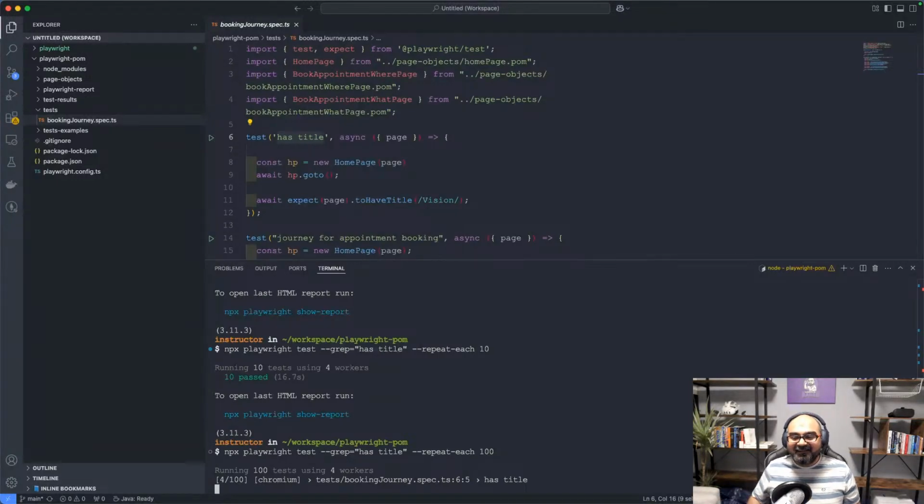This is like a highlight for this live. You type npx playwright test --grep and the test name, whatever test you want to run, and --repeat-each, and just type the number of times you want to repeat. So that's the beauty of using Playwright. You can easily debug flaky tests, and I'm going to be sharing this knowledge in my upcoming LinkedIn course. So please stay tuned because that information would be vital.